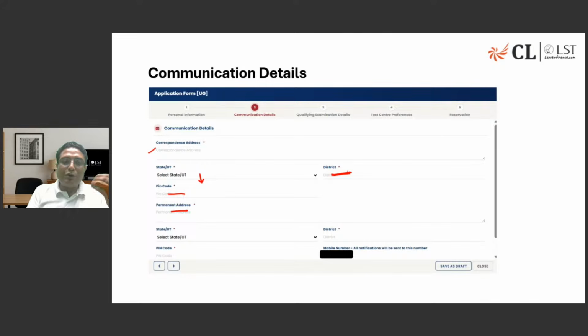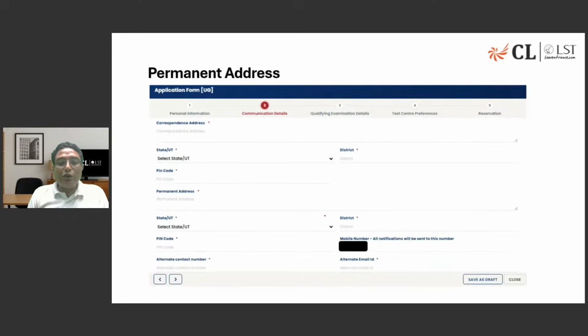So that can be typed. Or if your residence is your permanent address, where your mom, dad, and your grandparents have all been residing, that becomes your permanent address. Okay, so you have to provide your address details over here, and on the very same page you will see your mobile number which you had used to register, that is visible over here.